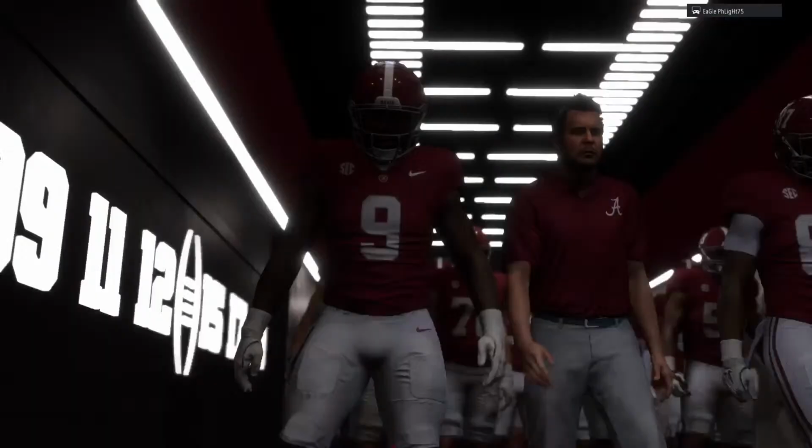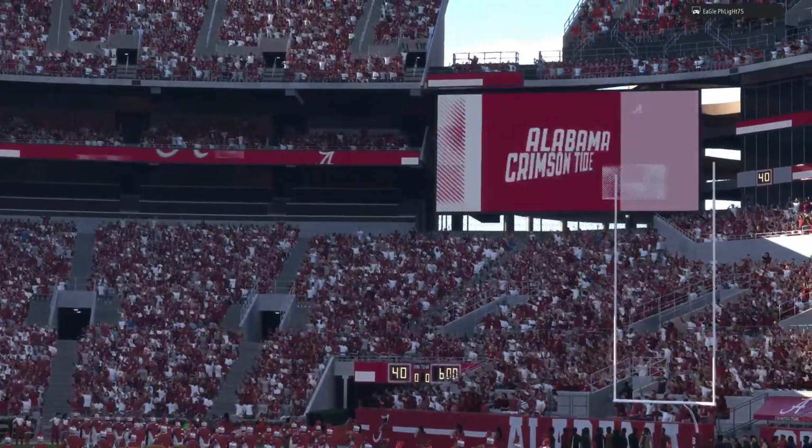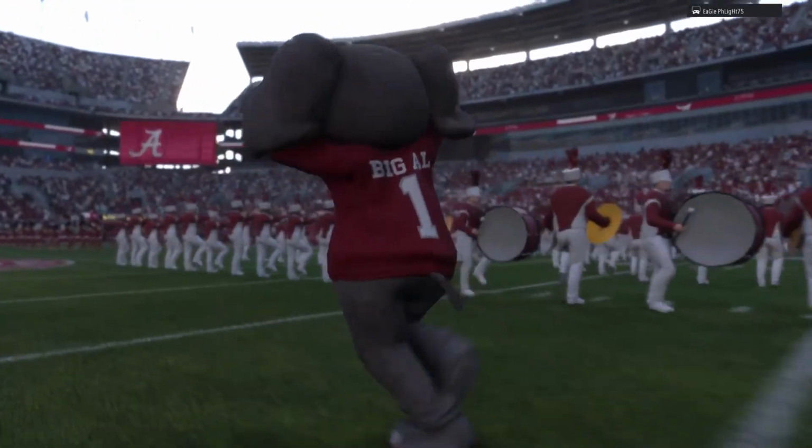As any fan of college football knows, when you go on the road, you never know what you might run into. Welcome to the home of the Alabama Crimson Tide.